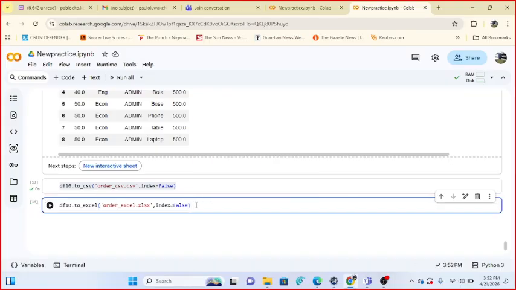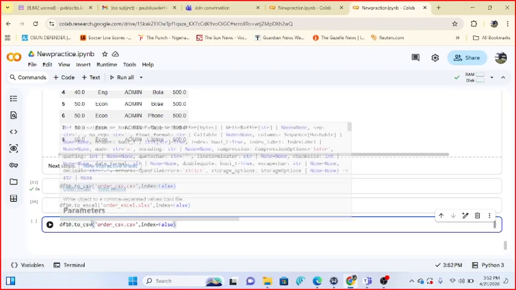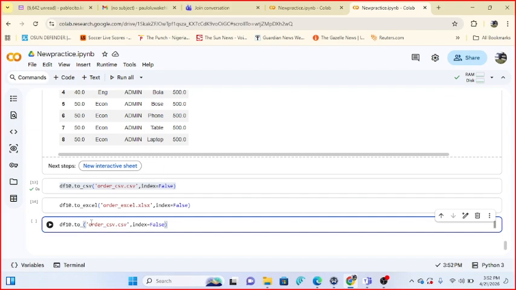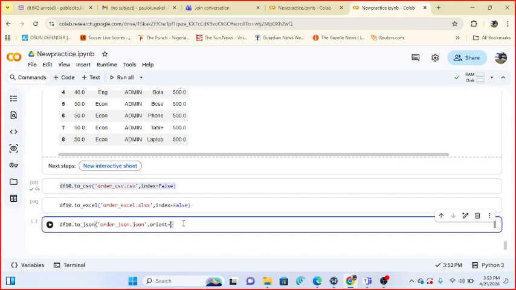Then you paste it to JSON, order_json, and .json. Then instead of saying index, what you do here is create orient. You set the orientation to be records.